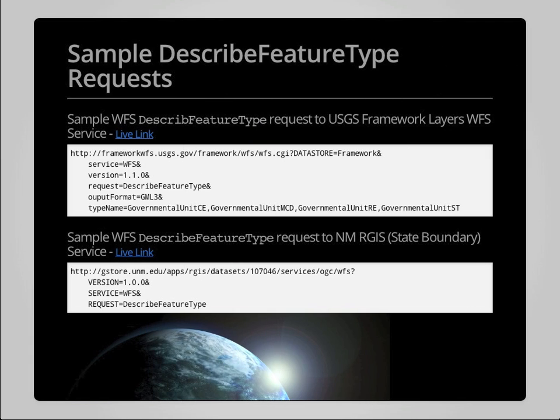So what does this describe feature type request look like? We again have 2 examples here. The first one being a describe feature type request, again to the USGS framework layer web feature service, where we have the base URL that we saw as a part of the information for the describe feature type request.